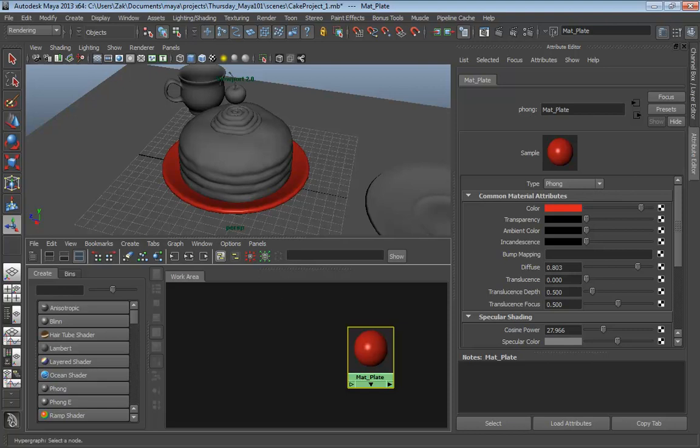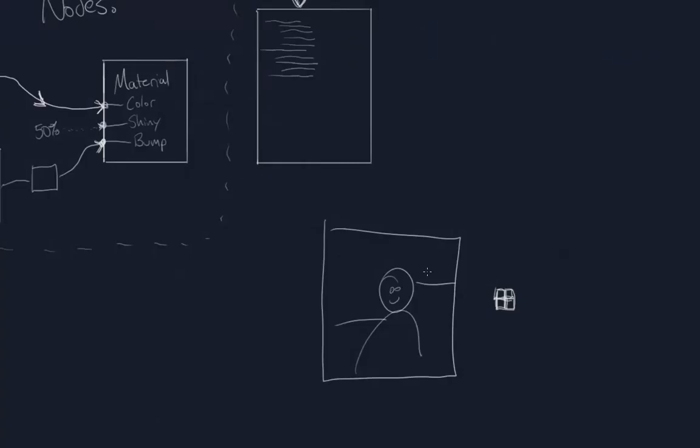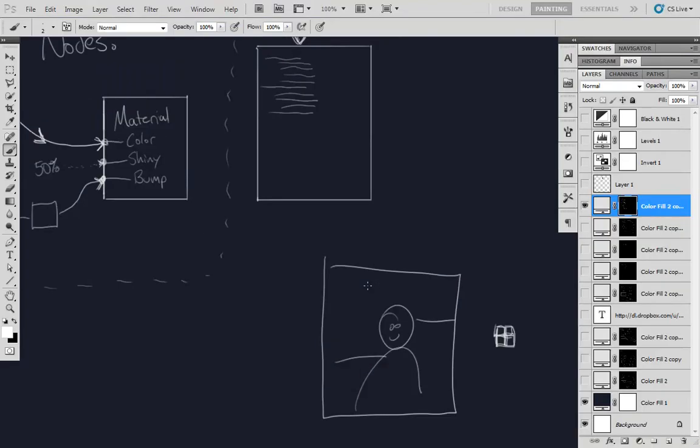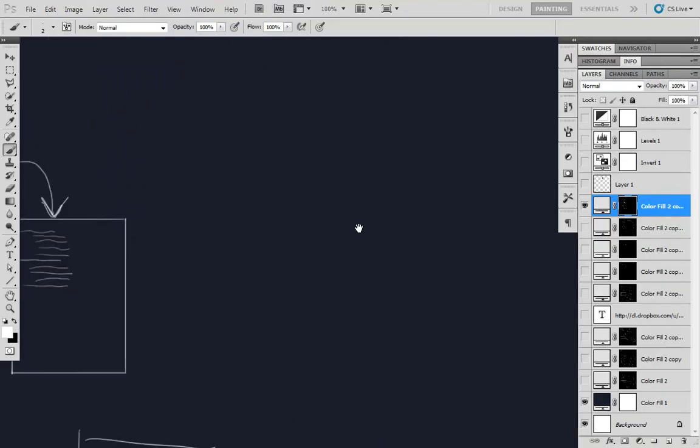So, let's take a look at bump mapping, just in general. I'm going to go back over to my magical notes. That is the best drawing of the Mona Lisa ever. I actually forgot that I made it look that awesome.